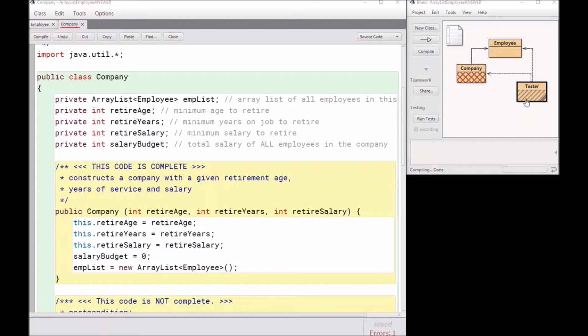This project involves 3 classes. Let's start by taking a look at the company class. And the first thing I have is an import statement. I'm going to use ArrayLists. You know you need that import statement. So let's see what a company is.